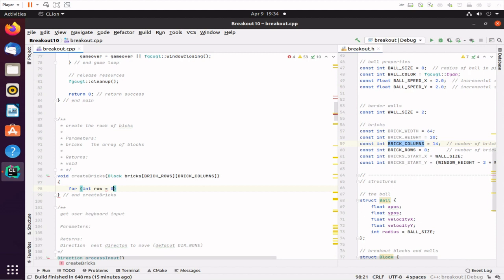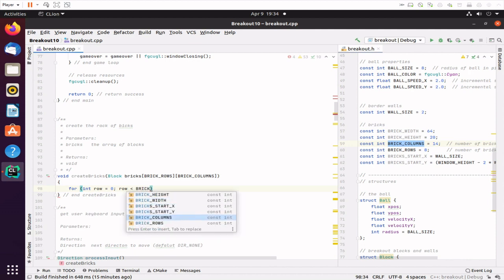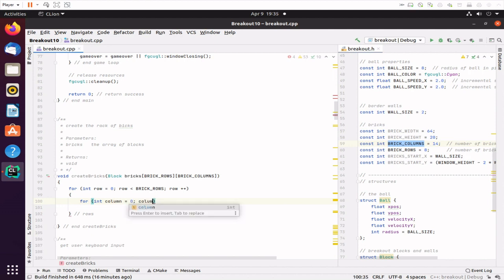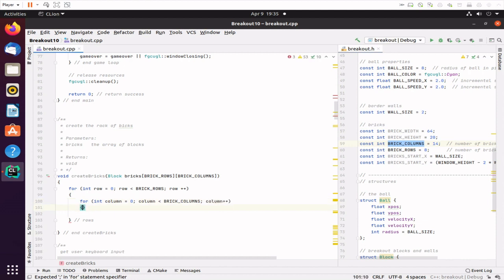So we'll do row equals 0, while row is less than our brick rows, we'll increment the row. Inside of that, I'm just going to put a comment, rows. Then here I'm going to do for int column equals 0, and that'll be the left column, while column is less than brick columns, which we know is 14, so that'd be 0 through 13, column plus plus. And let's add a comment, columns.